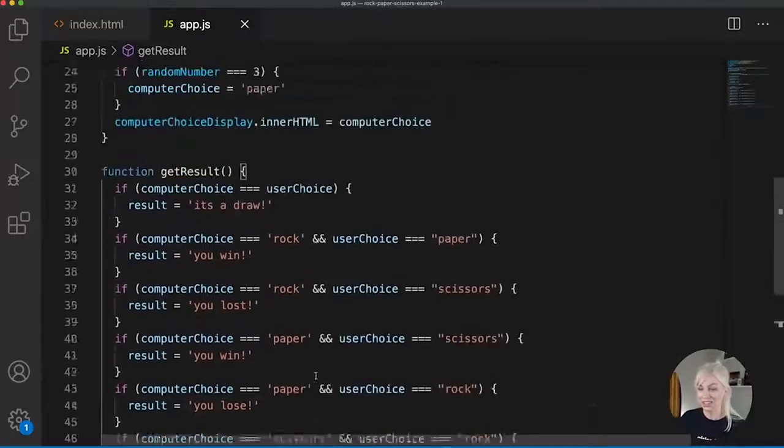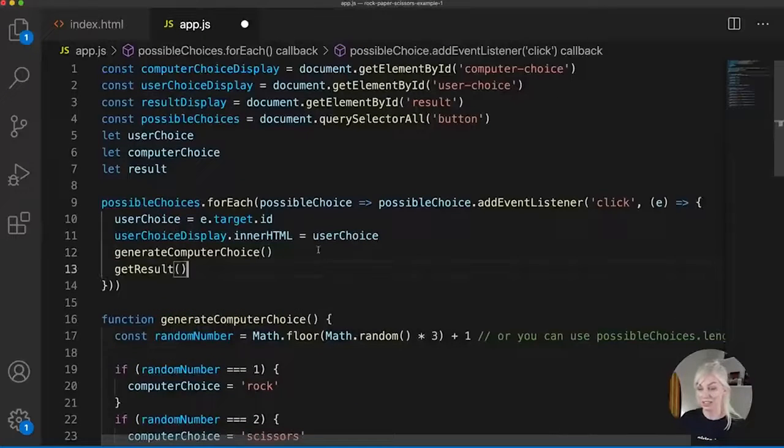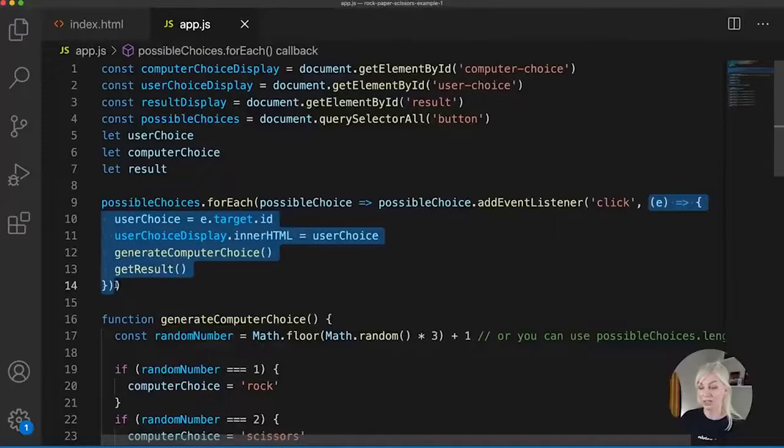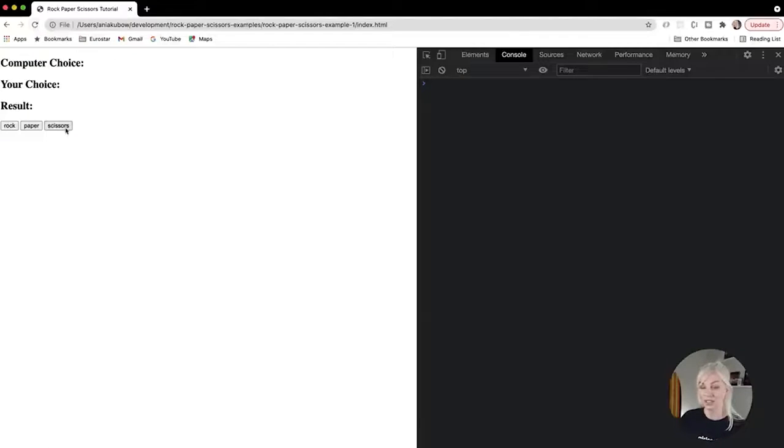Cool. So now that we've got the function get result, I'm just going to put it in here too. So great. Every time we click, we do all of this essentially. Now I could move this function out if I wanted to, or I could just keep it there. The choice is totally up to you. So now let's have a go.